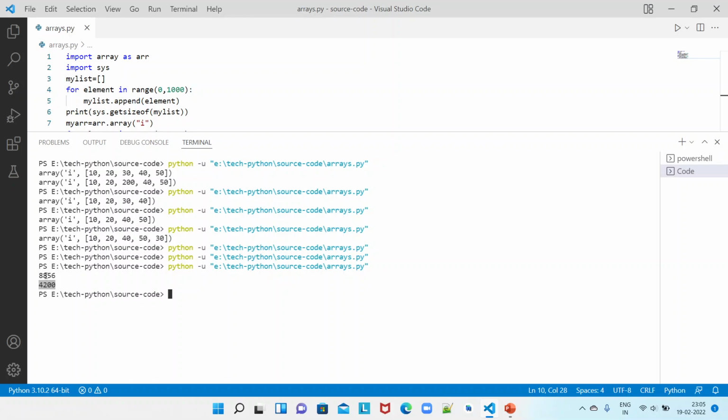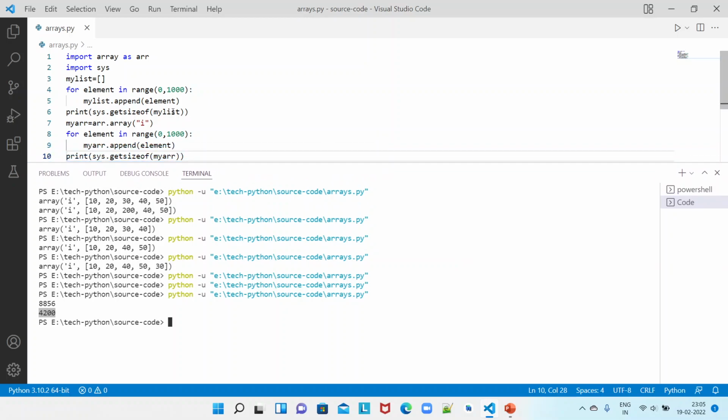This is because the memory allocation for a list works like this. Suppose you are storing 1,000 elements. Not only for 1,000 elements, it is going to allocate memory for one more 1,000 elements, so total memory for 2,000 elements will be stored here. But an array allocates memory only for the elements that are stored. That's why the memory allocation for a list is more than for an array.